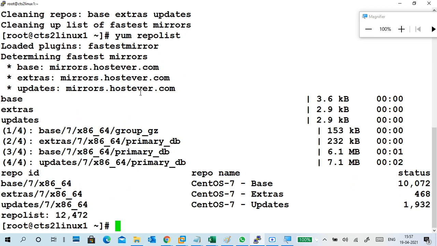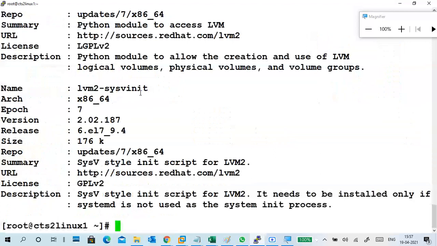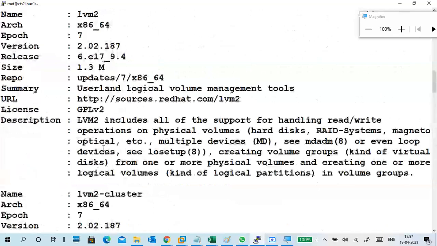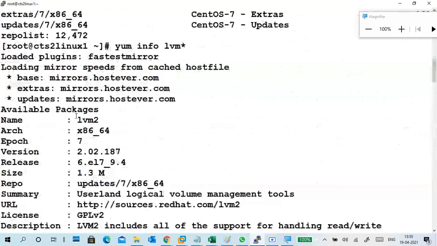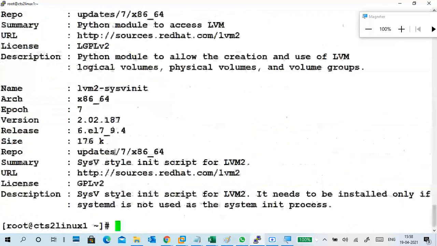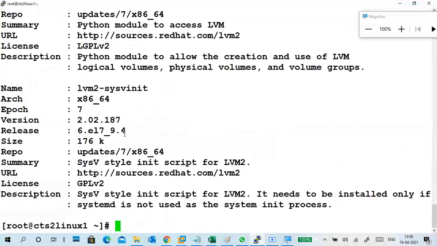So okay, yum info lvm star. Why star? Because LVM version 2 is also there. So I want to put a star, so which one is available currently? I will get it, and also all combinations of LVMs you will get. If you see anywhere it is LVM2 only there. Under available packages, LVM2 is there, not LVM1. So you can install only LVM, or you can install other things of LVM also.